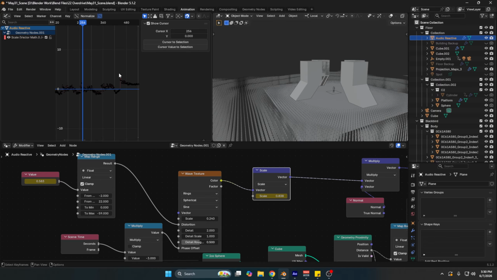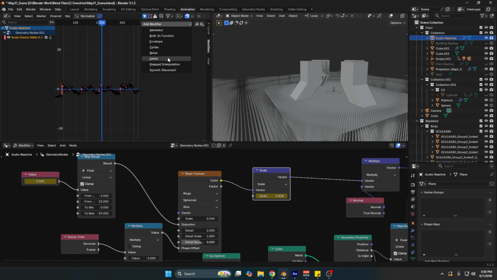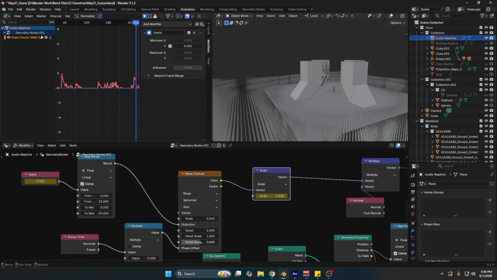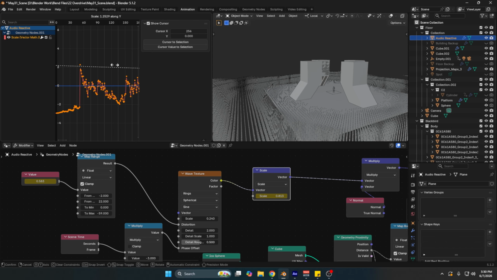And then I pressed N, and make sure that this is selected actually. Pressed N, and the modifier I added was a limiter. And then I just checked the Y and kept it on the Y a bit. And if you want to go back and scale your keyframes, you just have to make sure you turn this off, hit A to select all, then S then Y, and you can scale it up a bit more.